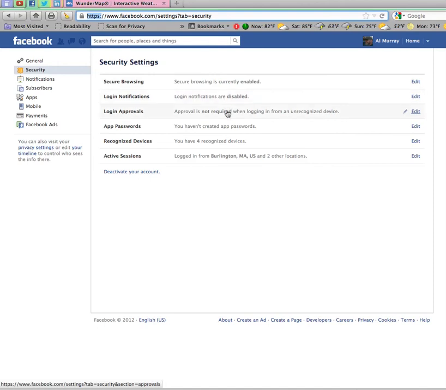Here we go. Login approvals. Again, if I log on from a new computer, I don't have to send myself an email and then verify it. If you think someone is doing that, turn this on. Easy enough to do. I don't use applications, so I don't use application passwords. And these are different computers that I have logged on from. Right now I'm logged on from my home computer, my iPhone, and I'm not exactly certain where else I'm logged on. I may have left myself logged on somewhere else.